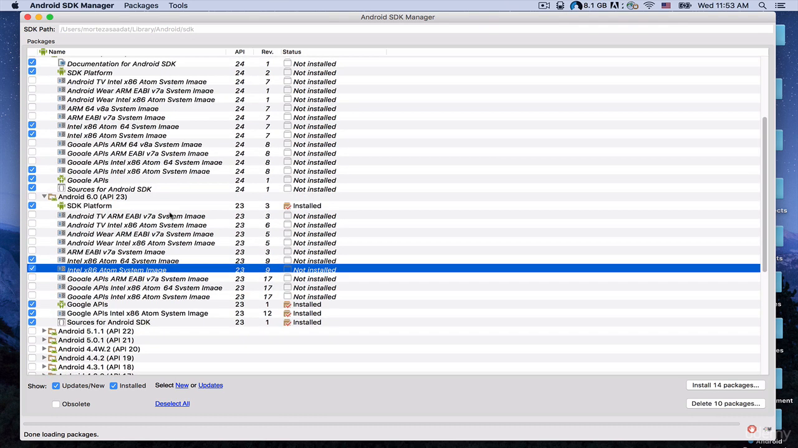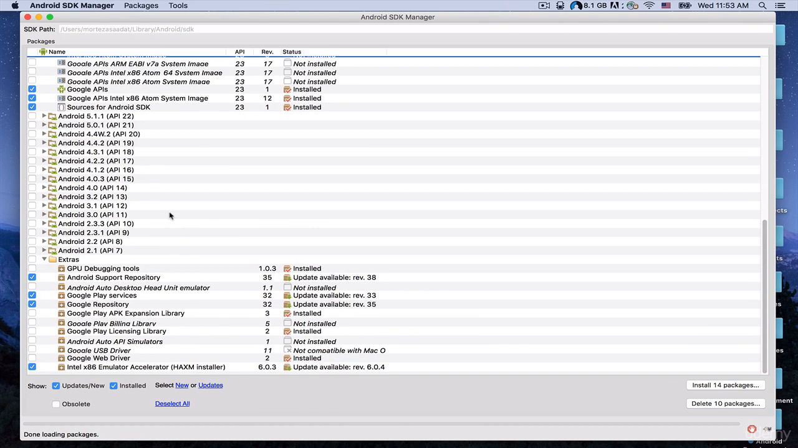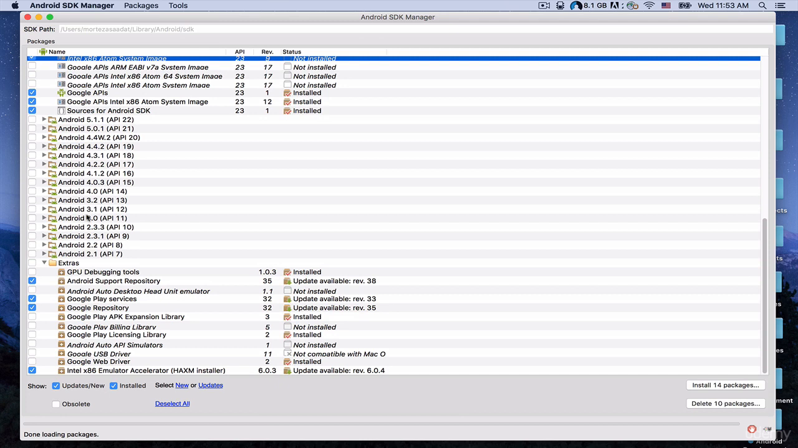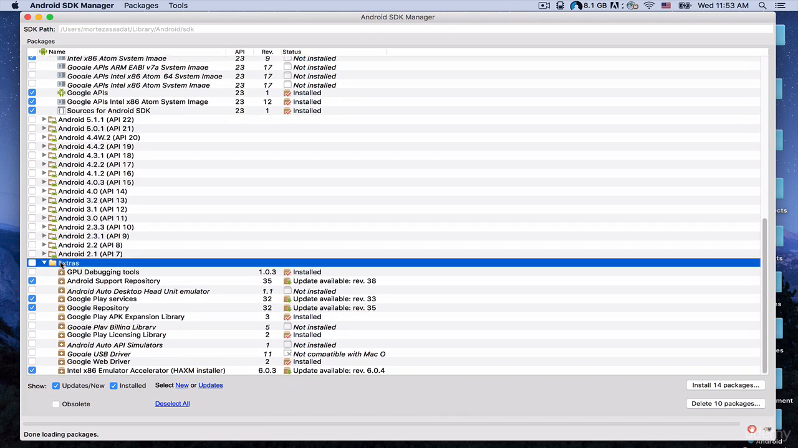And then here, as you can see, we have some components to install, right? At the bottom, we have this Extras folder. Here, make sure to install Android Support Repository and Google Play services, Google Repository. Okay, this is very important. And at the bottom, as you can see, we have this one, Intel x86 Emulator Accelerator (HAXM installer). Make sure that you install this one, or if you already have it installed on your computer, make sure to update it to the latest version.